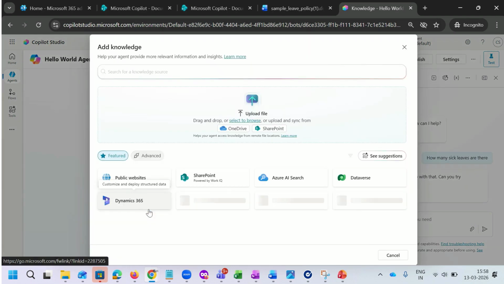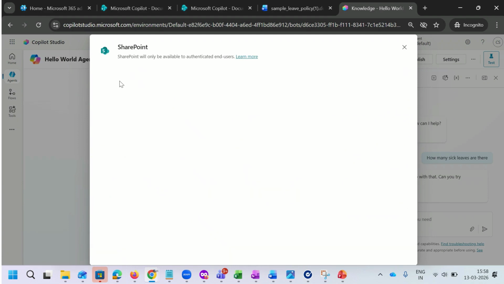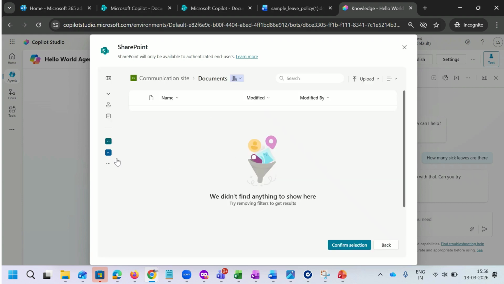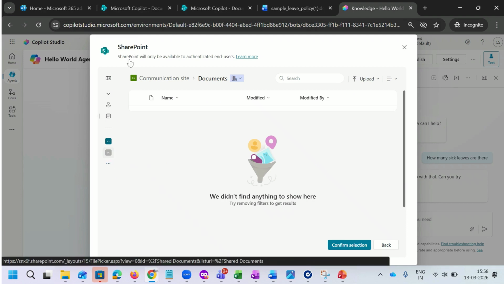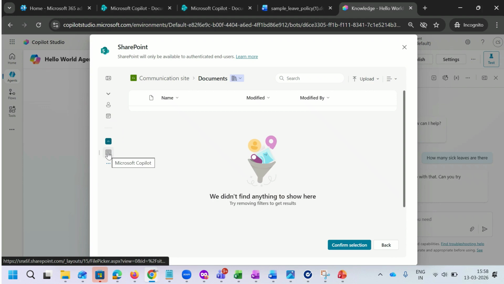Now let's try the alternate way, or I'll say the primary way. You can see the browse item option. Please click on it and you will get the list of all the SharePoint sites available in your organization. For me, it should not show a lot, because I've just created it for demo purposes. I can see my Microsoft Copilot site, the name of the site that I created. I'll click on it. This is the name of the site. I'm going to add it.